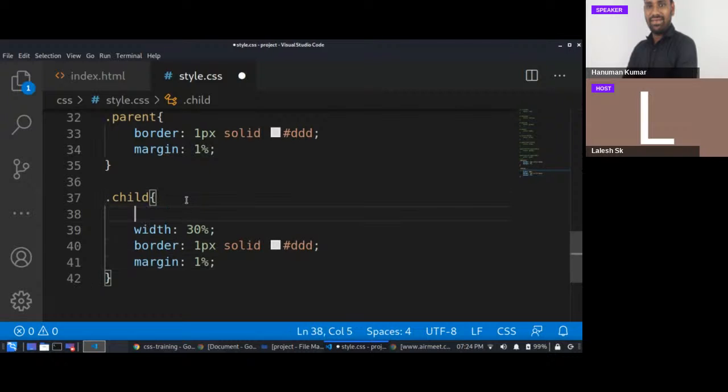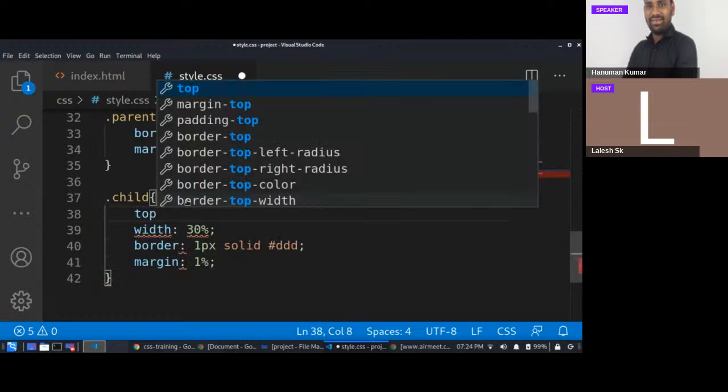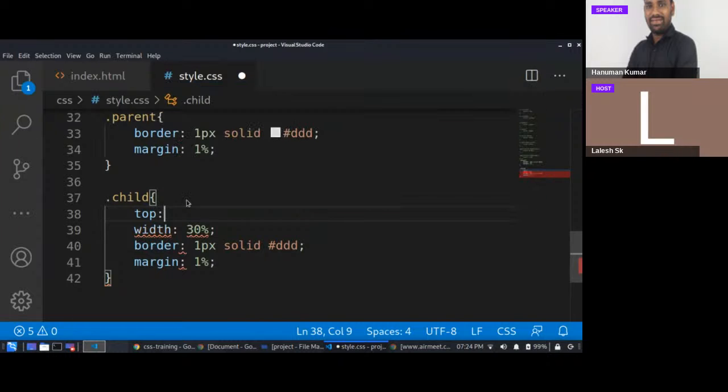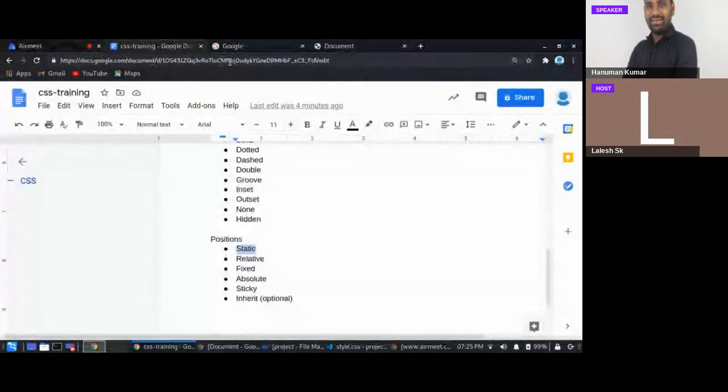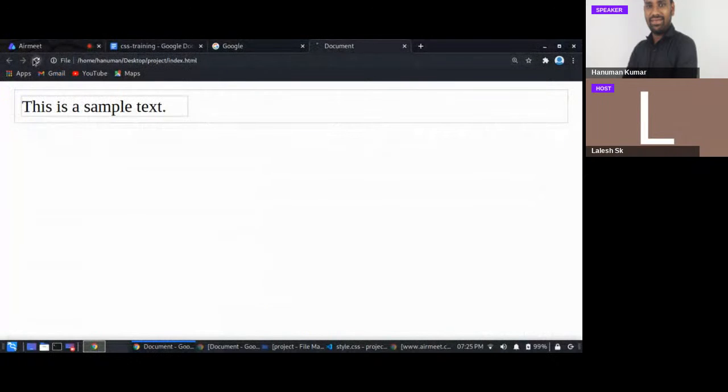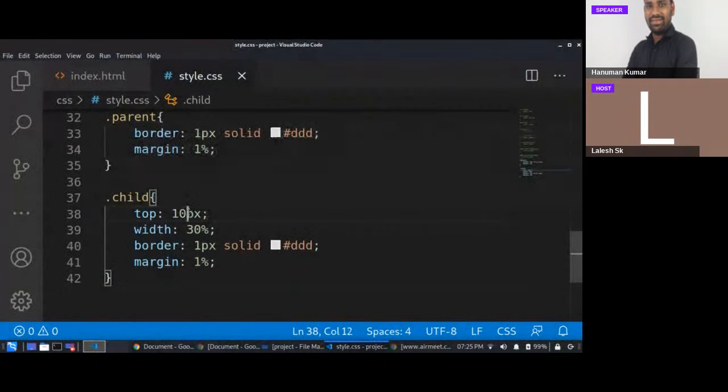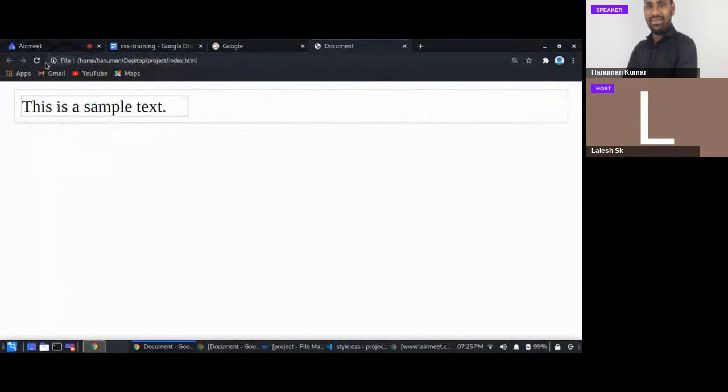When we apply the directions, we have four kinds of directions: top, left, right and bottom. When we apply the top direction, say 10px, that means we would like to get 10px of space from the top side. Save this. It's better to execute in the browser. Now we are not able to see any kind of space. Let me apply 100px and save this and execute.